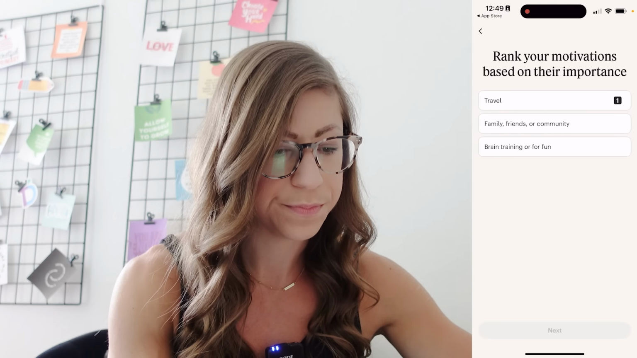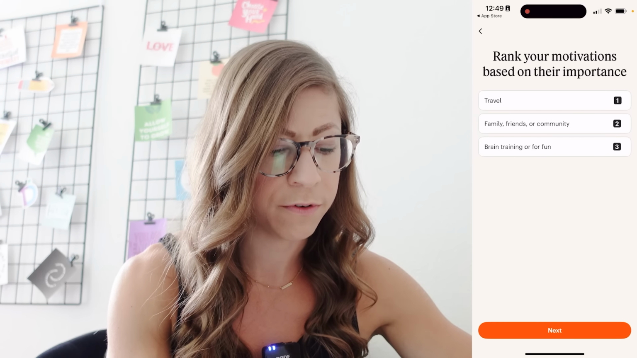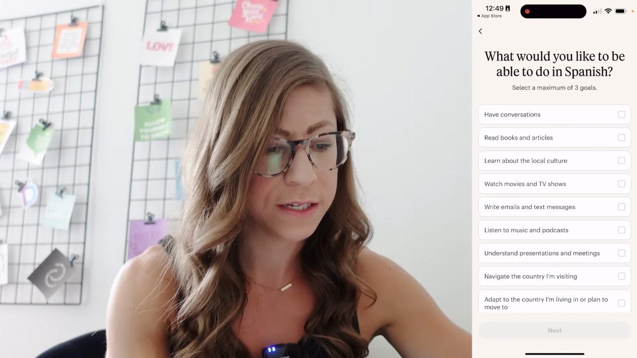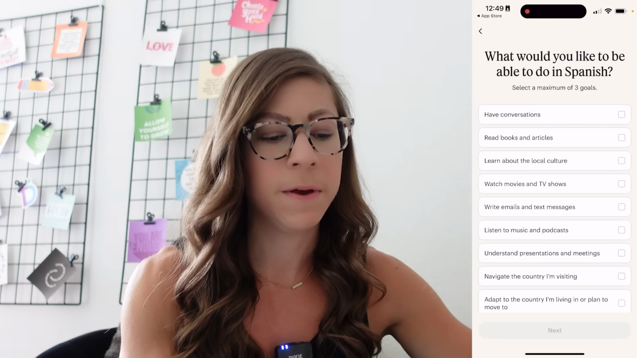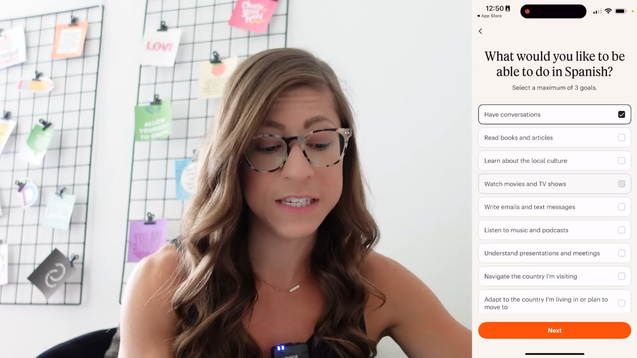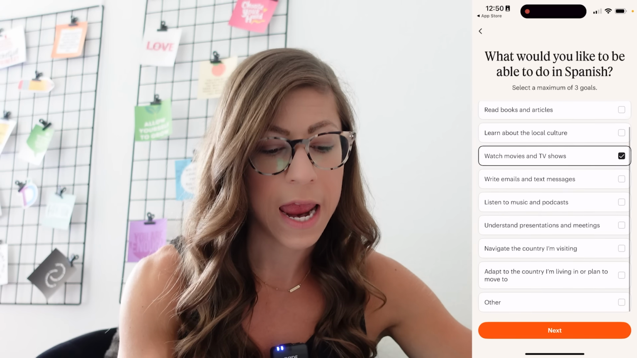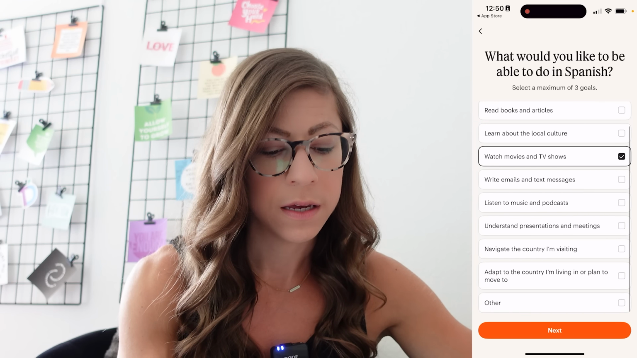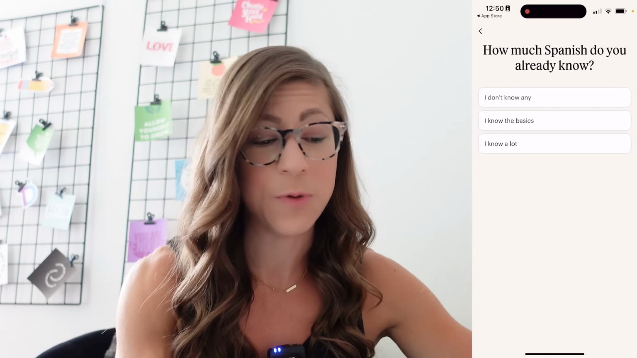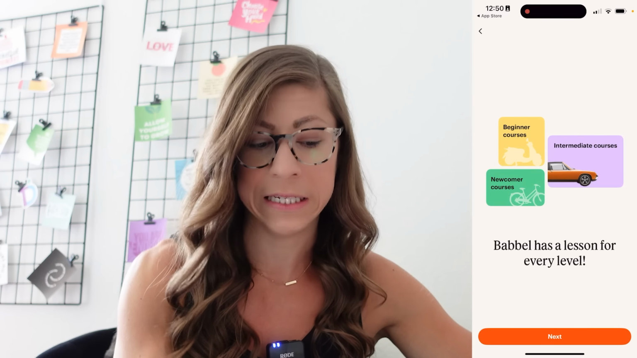Rank your motivations based on their importance. Travel. And friends, family, for fun. Okay. Loading your language preferences. What would I like to be able to do? I want to be able to have conversations. I want to be able to watch movies and TV shows and navigate the country. Okay. How much Spanish do you already know? I know the basics, kind of.